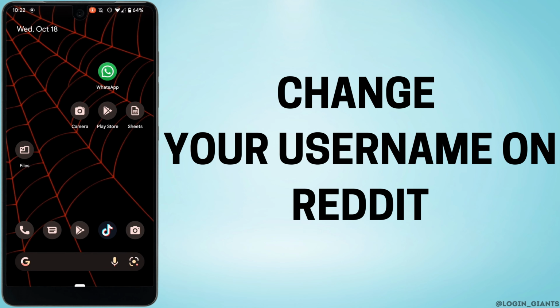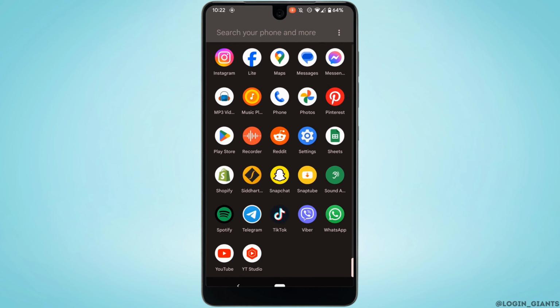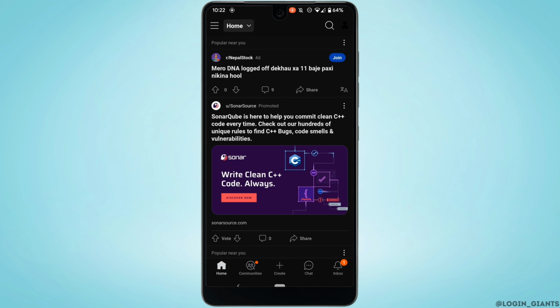How to change your username on Reddit. The very first thing you want to do is to head over to your Reddit application. It will land you on this page.